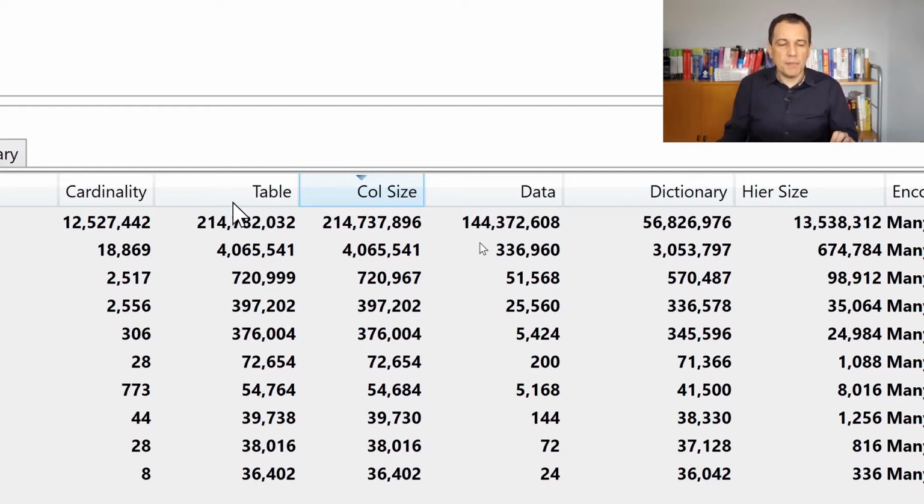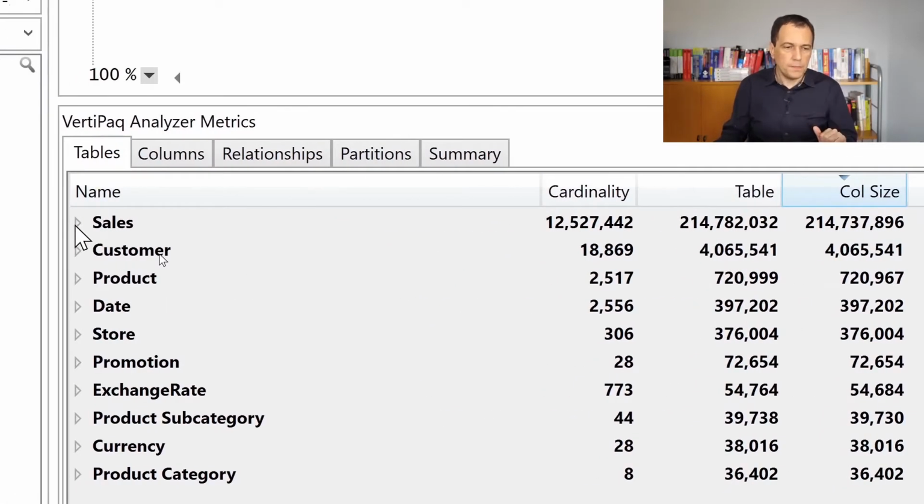So let me try to describe this in a way that simplifies the concept. The table size is the size of all the objects related to the columns and related to specific information that are associated to the table and not to each specific column. For example, the cost of the relationships is not related to a specific column, it is always associated to the entire table. And you see that the table size is slightly larger than the total of the column size, but usually the difference between table size and column size is minimal. The column size is the sum of all the structures that are specific to each column, so it makes sense to see the column size for a single column.